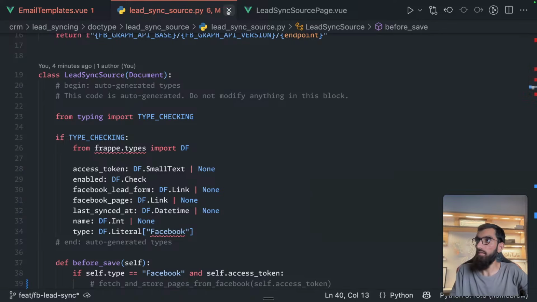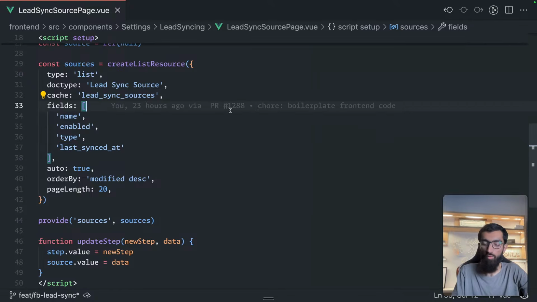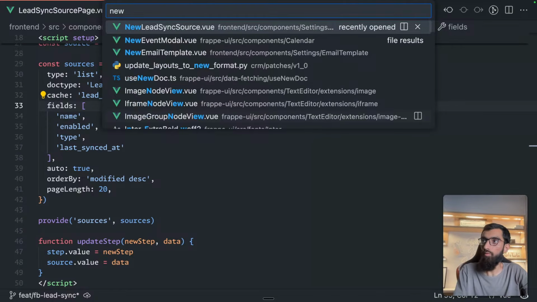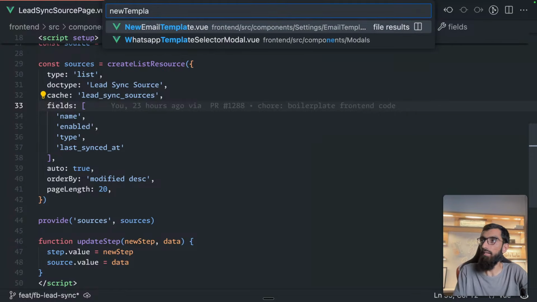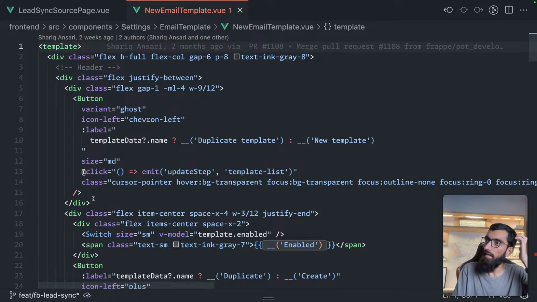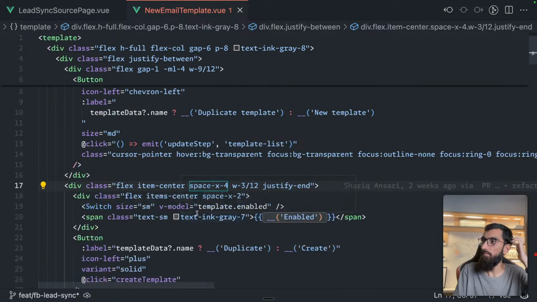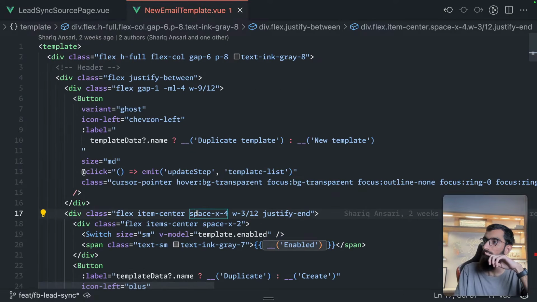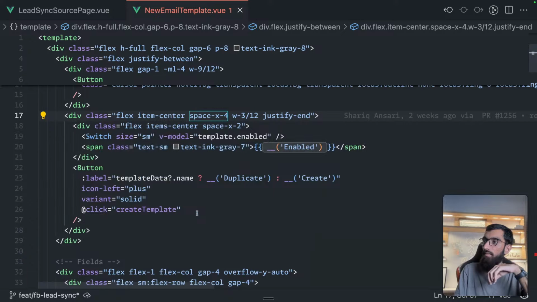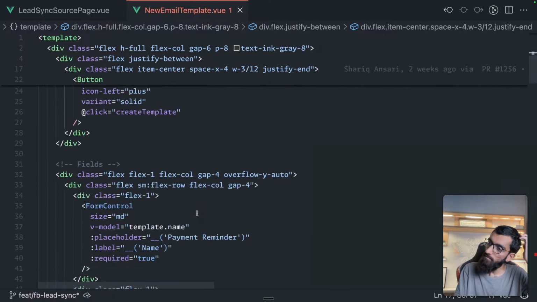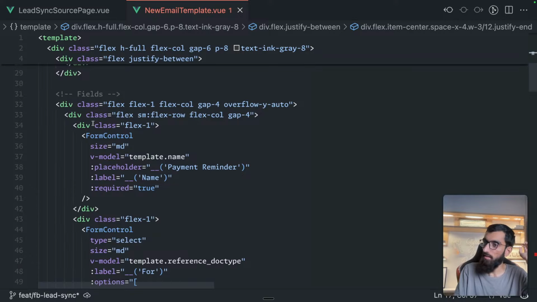And now there is a new template. Yep. Again, there is a header part, and then there are these fields.